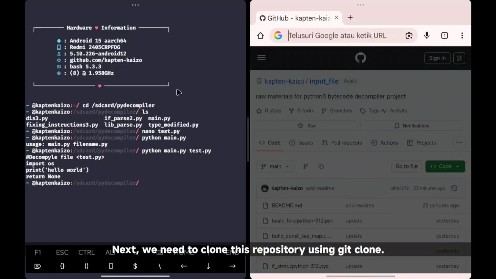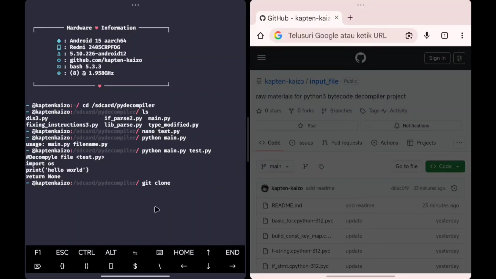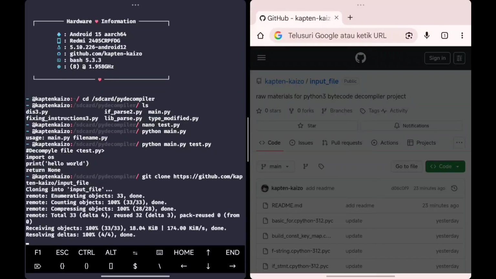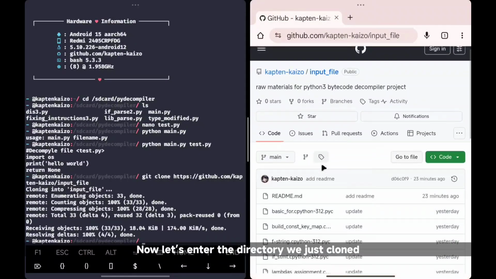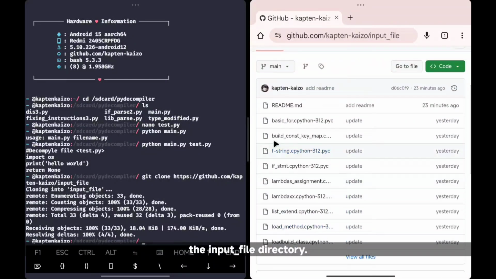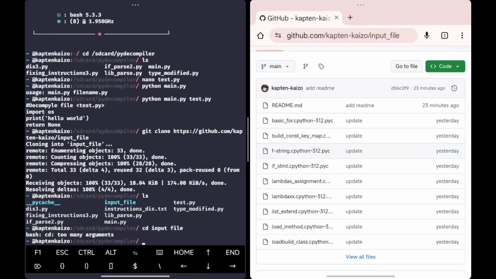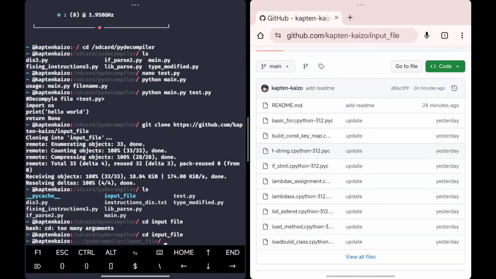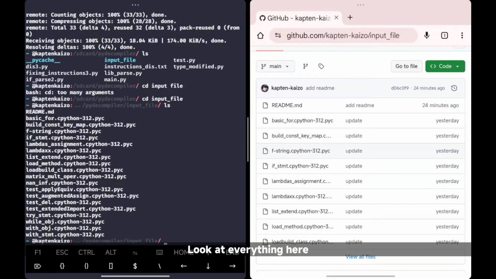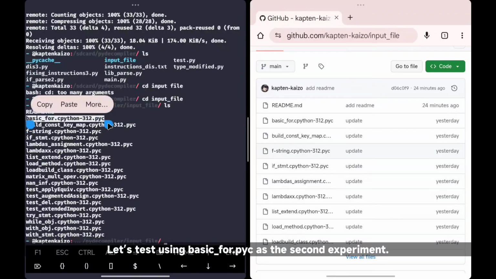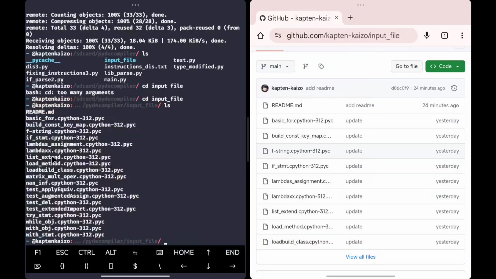Next, we need to clone this repository using git clone. Now let's enter the directory we just cloned, the input_file directory. Look at everything here. These are files with more complex code for testing. Let's test using basic_for.py as the second experiment.